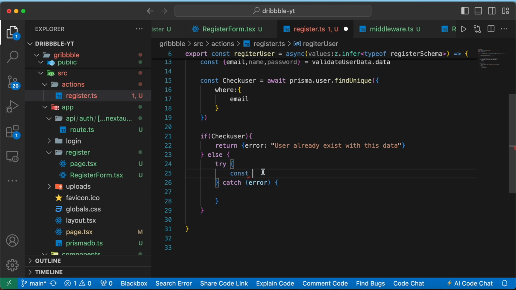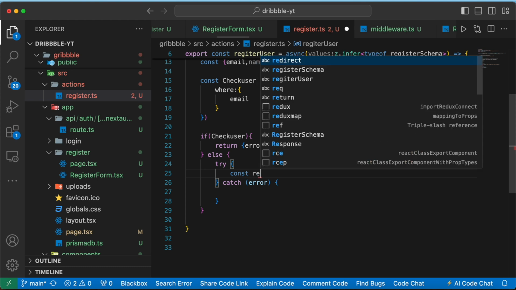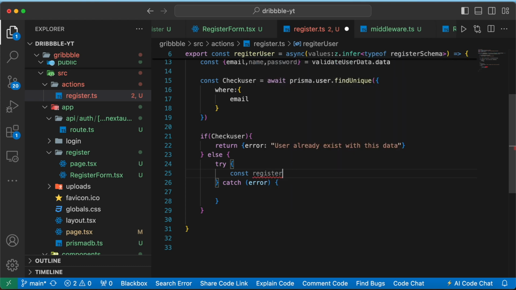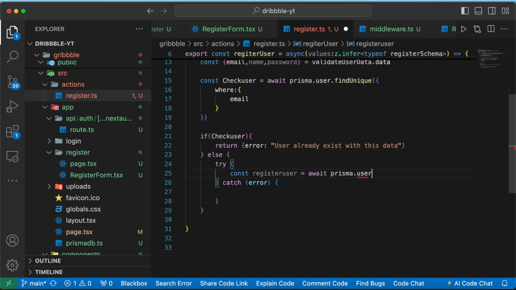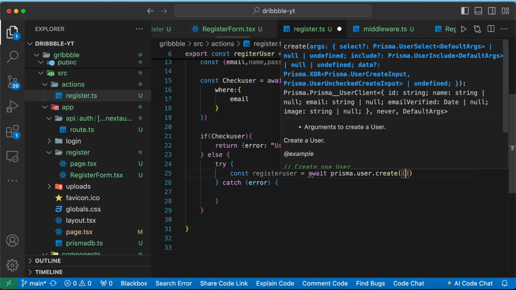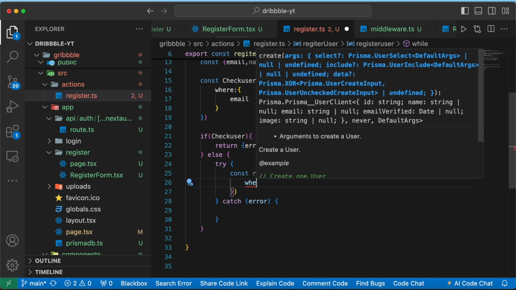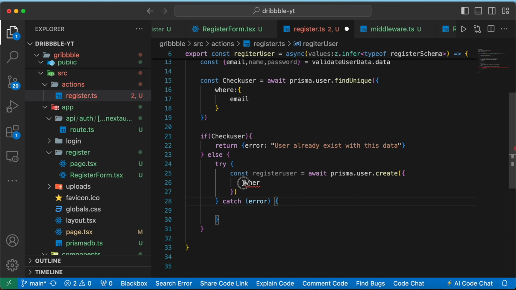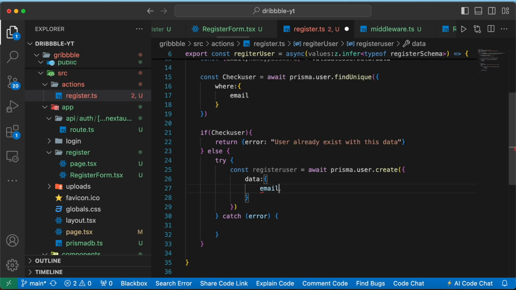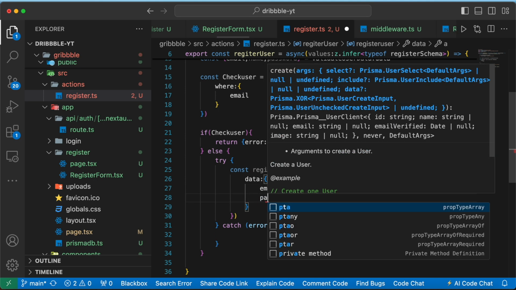After that, else we can register our data here. So const registerUser is equal to await prisma.user.create, not where, this will be data. So data will be email, password.